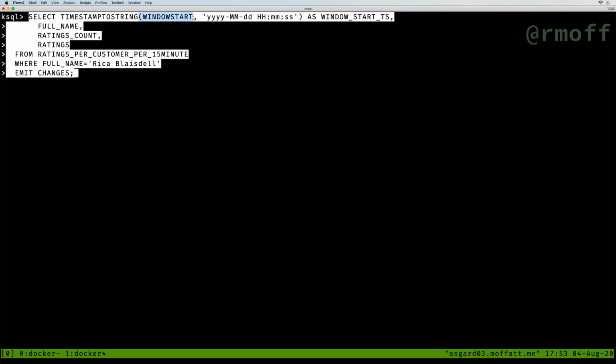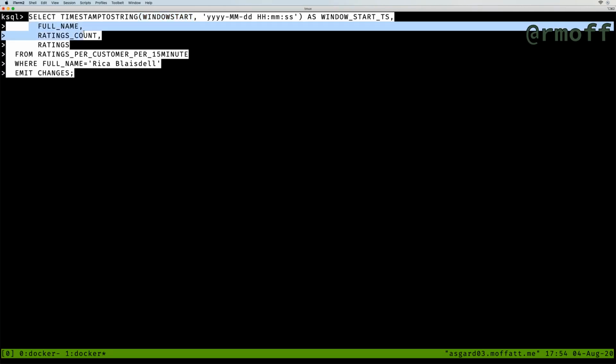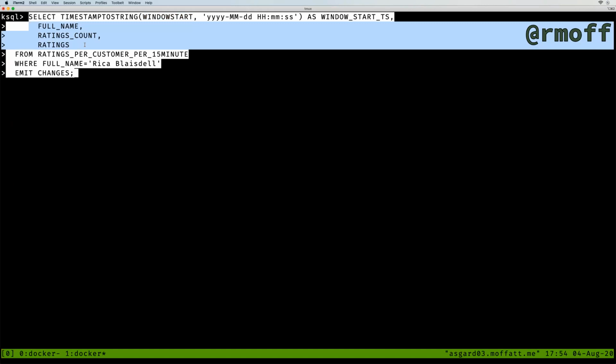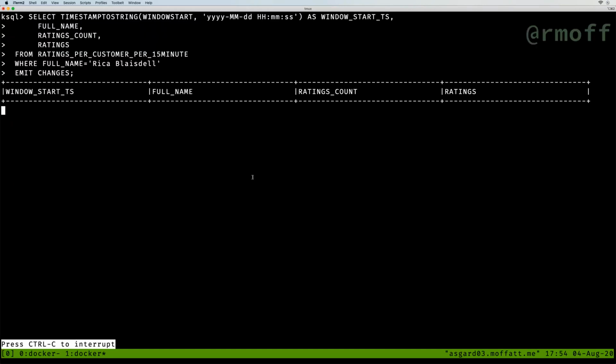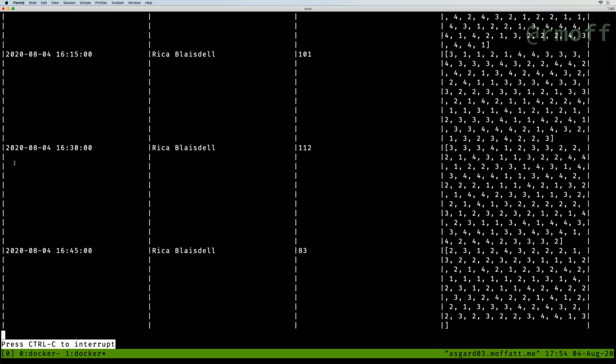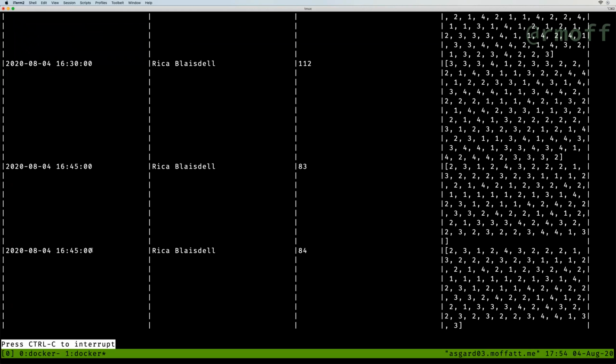They always start at the epoch, like midnight back in 1970, and it will advance every 15 minutes. So it's not based on when the first event arrived. The tumbling window is based on the midnight epoch. Then the name, the ratings count, and the ratings as that collected set, just for a particular user. So we pull that in, and you can see the window start time. This one here, 1645, is UTC. So this is the current time window.